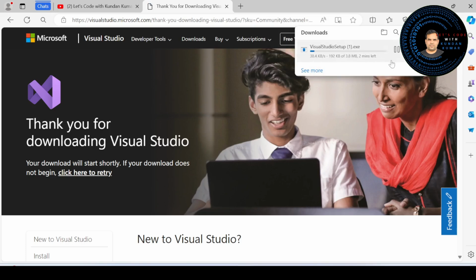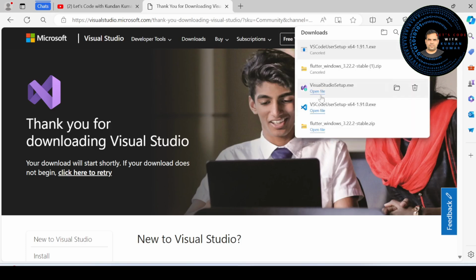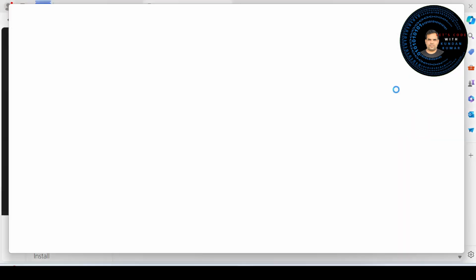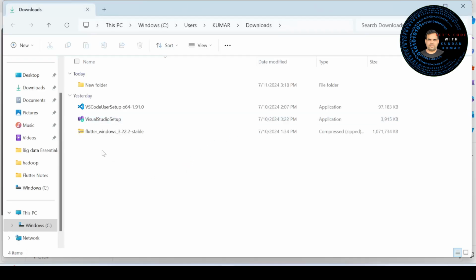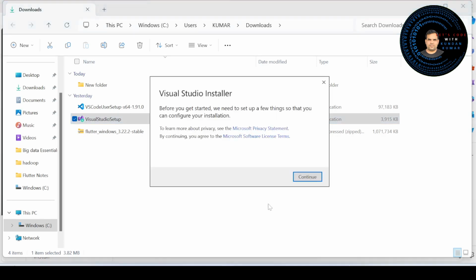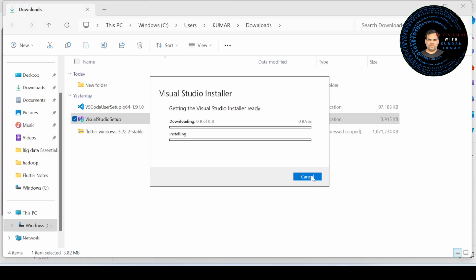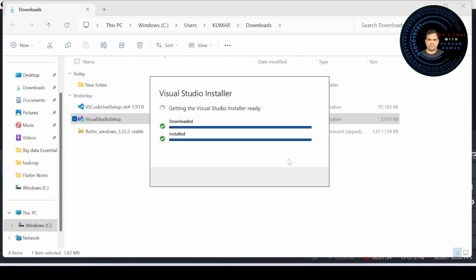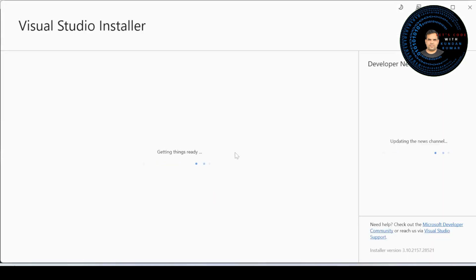You can see the download has started, but I'm not going to download it, guys, because I'm going to close this, since I have already downloaded it. I'm going to my Windows location here and install this one. Run. Installation started, continue. It may take some time. You can see the installation is done. Getting Visual Studio ready. Just wait.